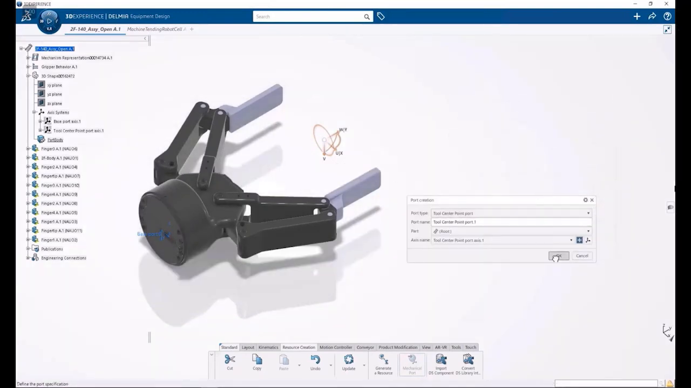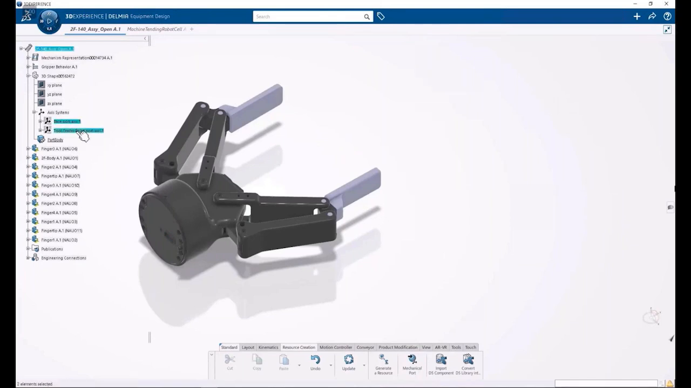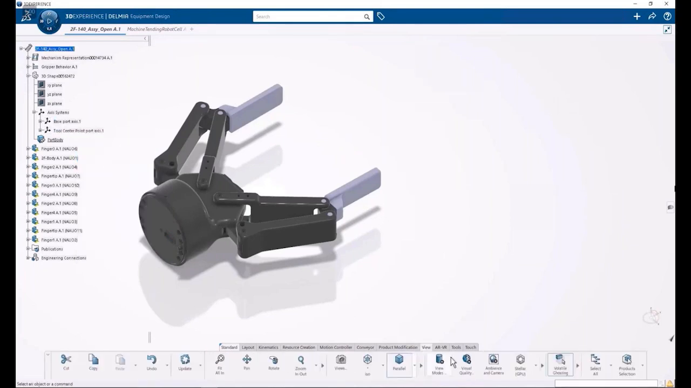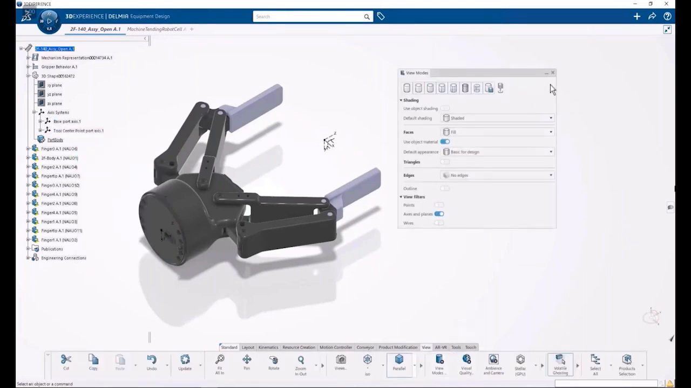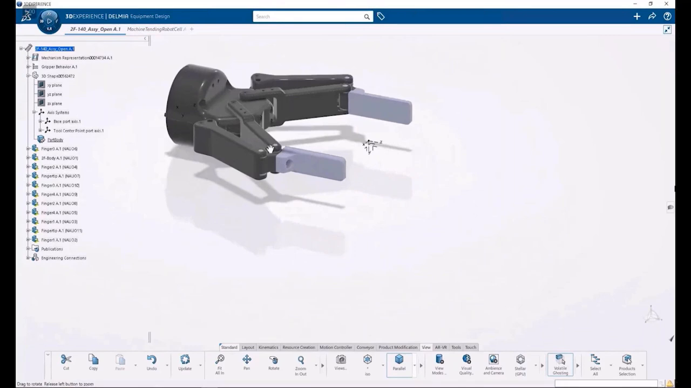And because of the intelligent data management system of the 3D Experience platform, any change that I make on an individual component, all of those changes will automatically be reflected in our main layout. So here are our ports. I'm going to go back to our main layout.